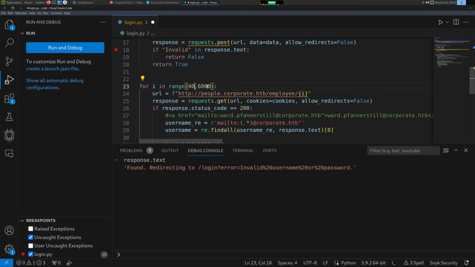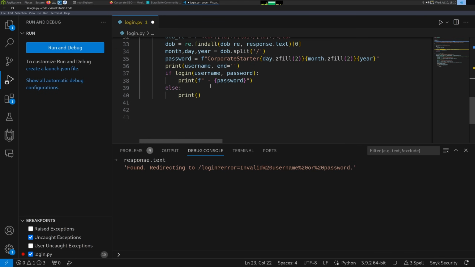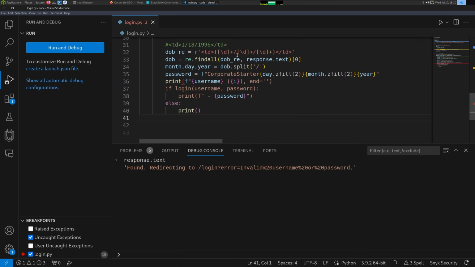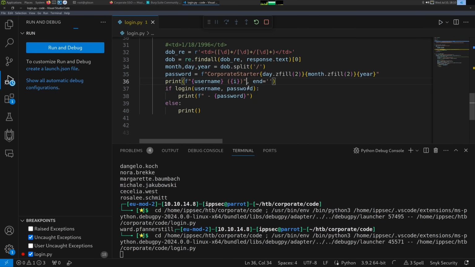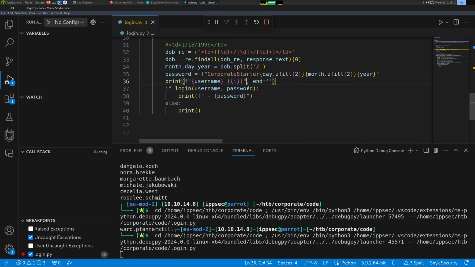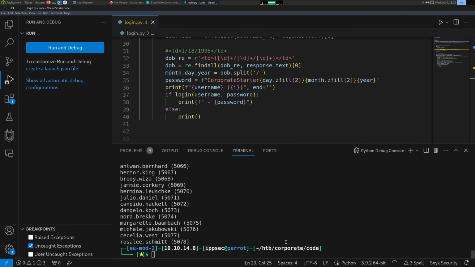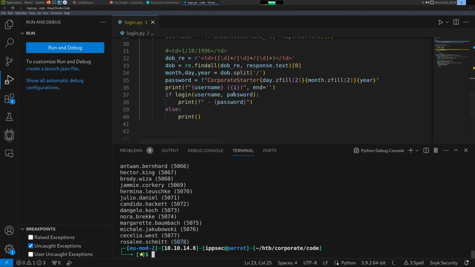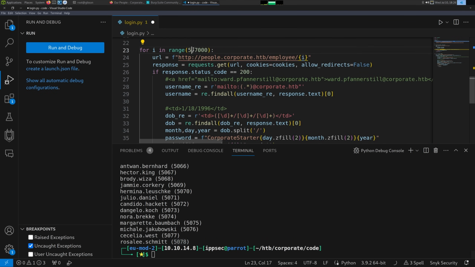So what I'm going to do, we'll do 4,000 to 7,000. And in this print, I'm going to also put the ID. So it can print an f-string user, and then, was it I? Yes. Okay. And I'm just going to pause the video and let this run. Okay, I just went through the entire list, and it looks like it starts at 5,001 and ends at 5,078. So we got all the users.